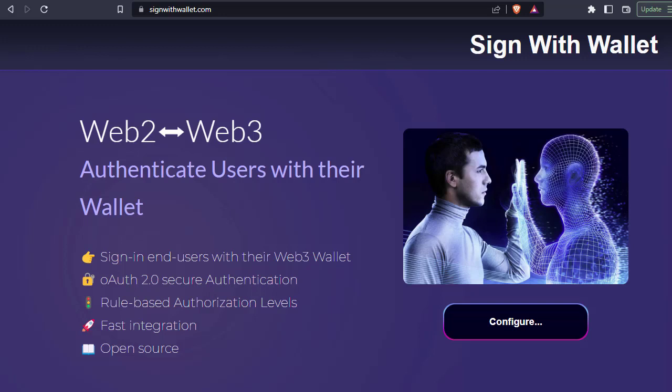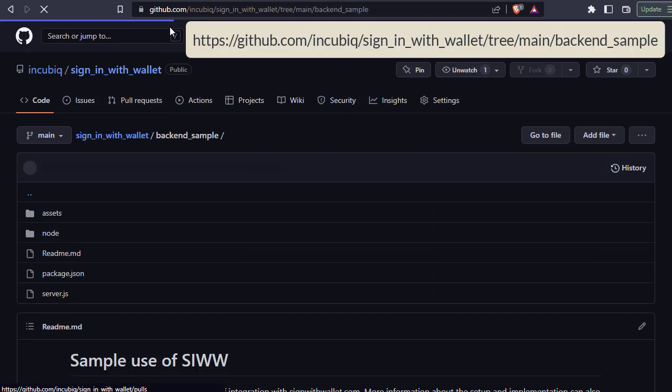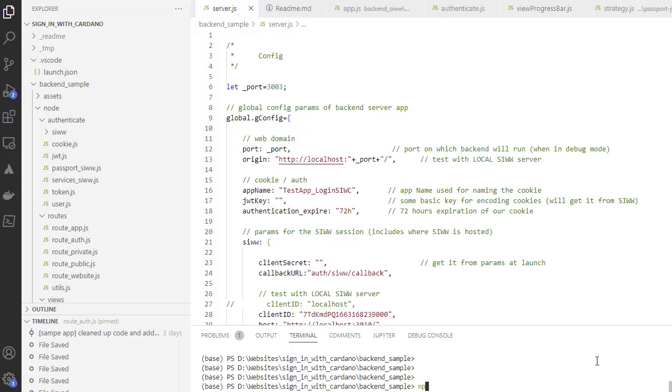This short video will show you how to use delegated authentication from Sign with Wallet into a sample app, which in our case will be Node.js. First, you can download the sample app from this directory, which is in Cubic, Sign in with Wallet, 3 main backend sample. When you have it, you can run an npm install.